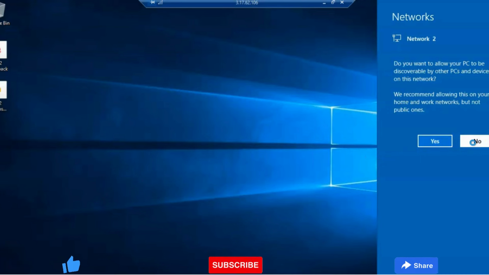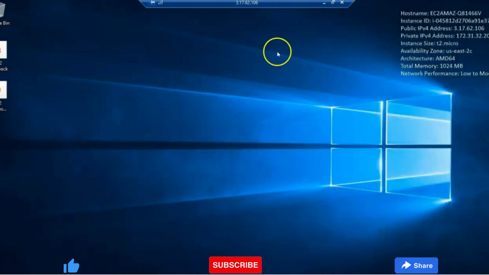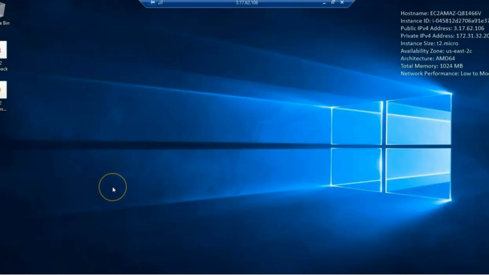So here you can see that now we are connected to our Windows instance. You can match the IP address, the public IP at the right side. At the top right side, you get the instance ID, the public IP address, the private IP address, and the other details. Now just to verify the block storage, the 30 GB block storage that we have attached to the instance, we need to go to the C drive.